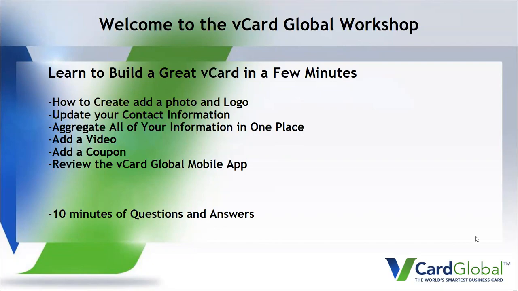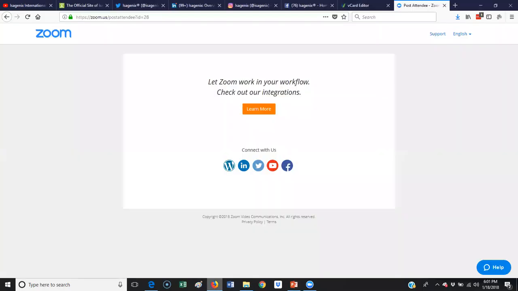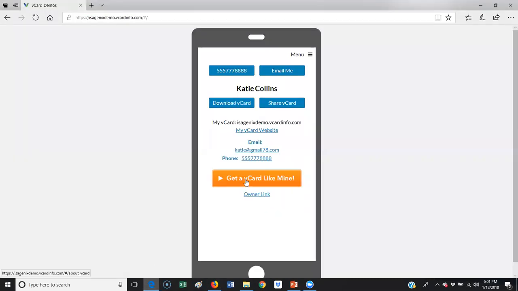I'm going to show you a card I have tonight. So we've got a very basic vCard. When you first sign up with vCard, you just put in your first name, your last name, and your phone number, your email address, and you're given this very basic looking card. There's not much information on it. And at the bottom of the card, you have what says owner link. When you click on this link, it takes you to the login page for vCard. And that's where we can edit this card. In less than 10 minutes, you can turn this into a great looking vCard.